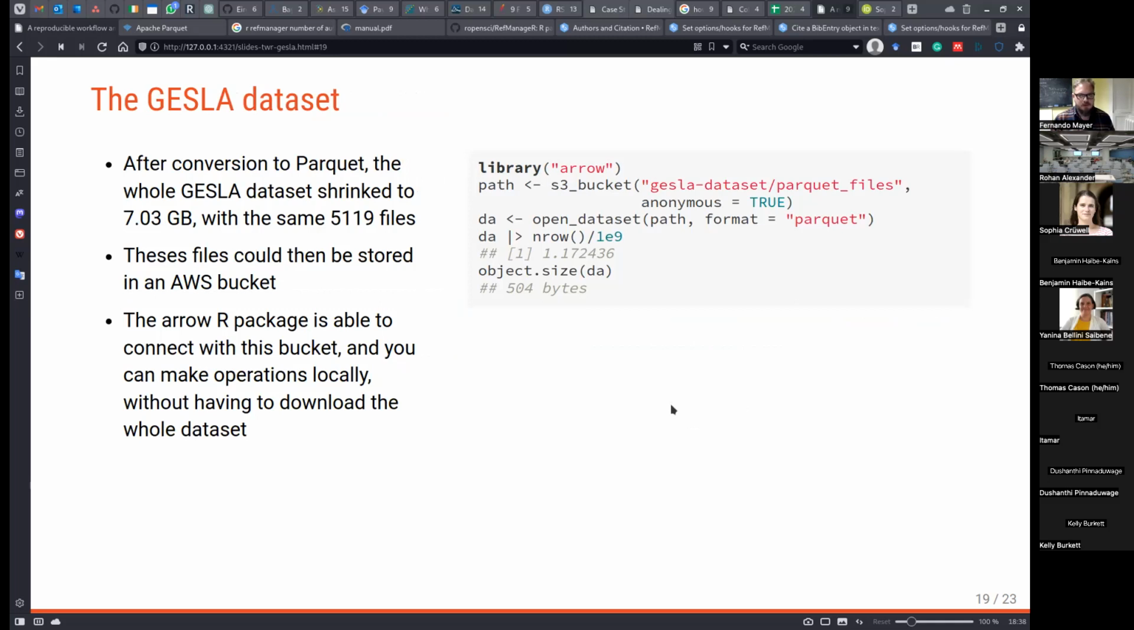We were able to store these files in an AWS bucket at Amazon, and now we can just connect. I'm talking specifically about R, but you can do this with Python or any other language. We have the Arrow R package to connect with this bucket from Amazon, as you can see in the code. I just connect using the function S3 bucket to this data set, which is stored in AWS. And you can see that after I load, it's instantly loaded.